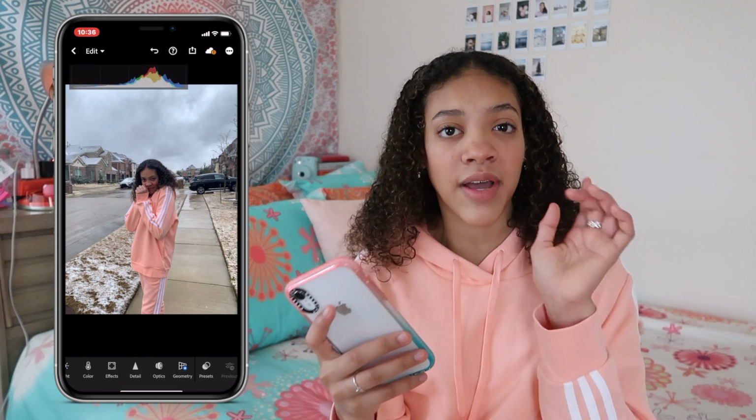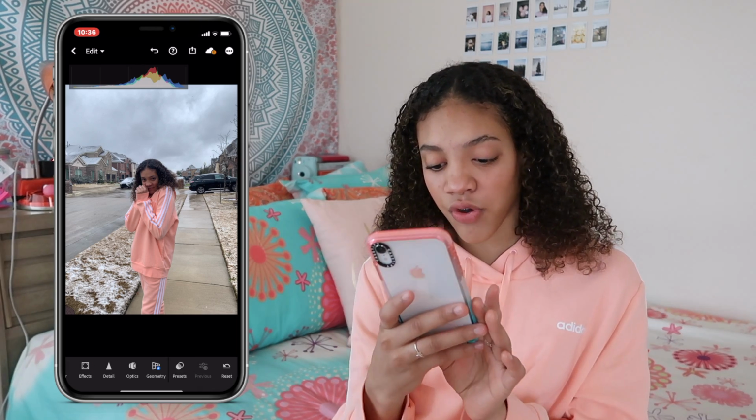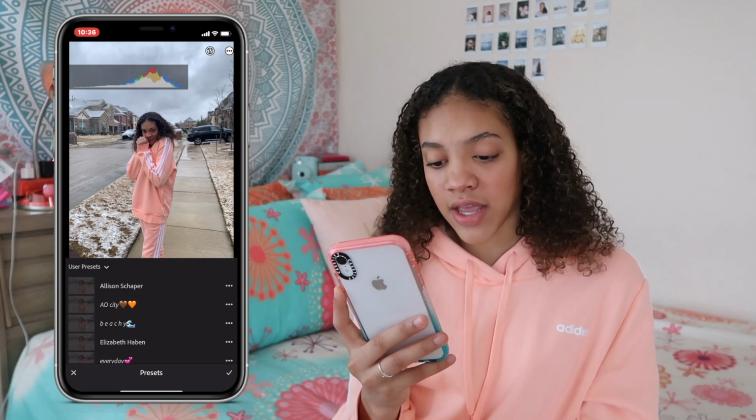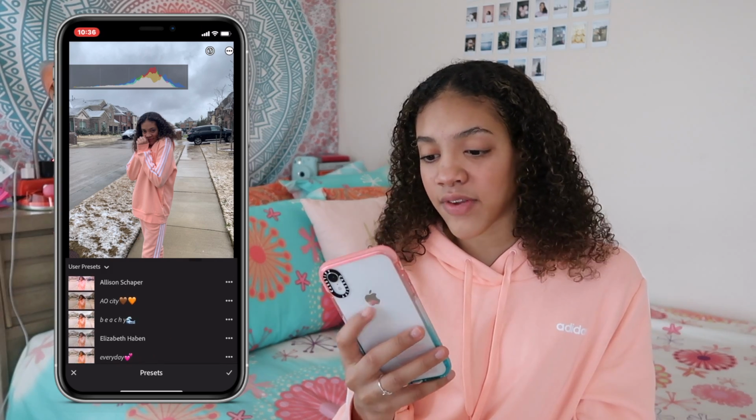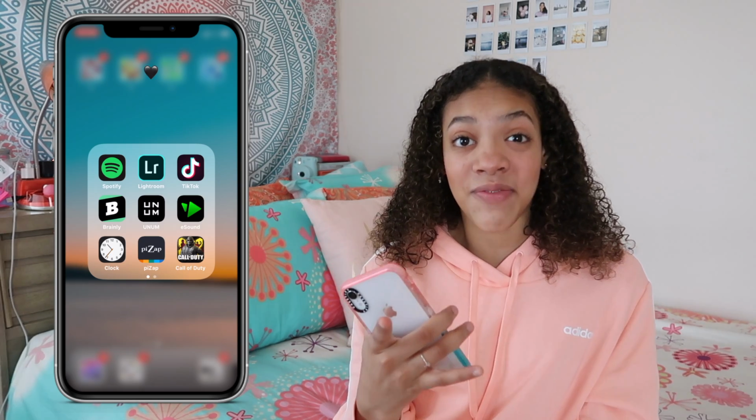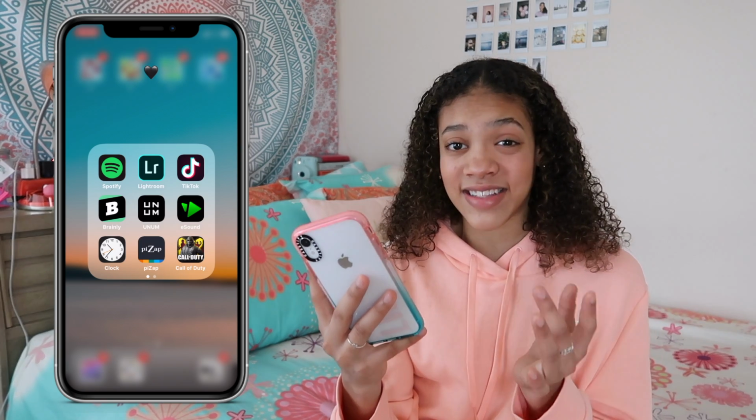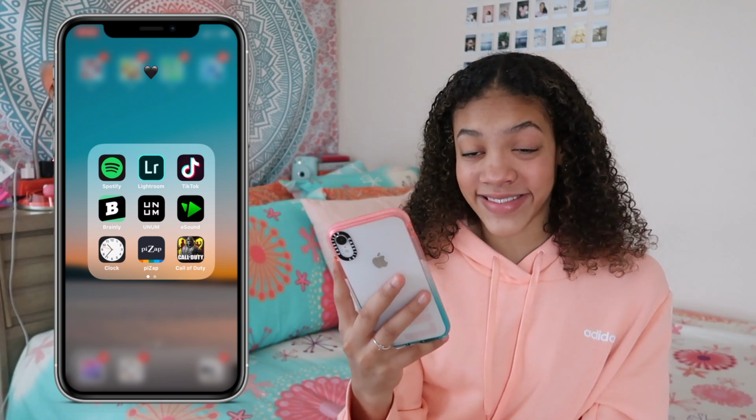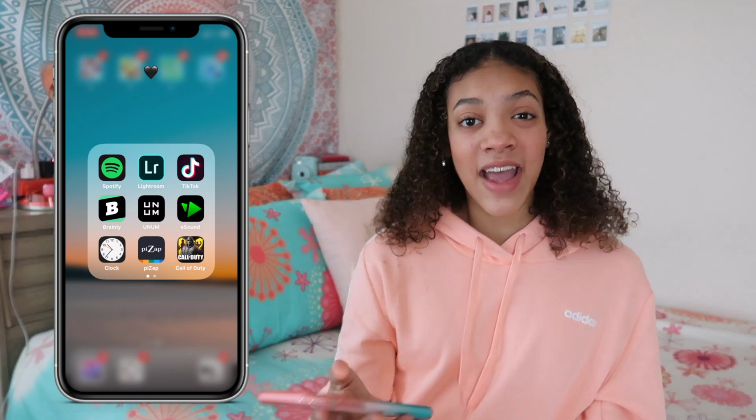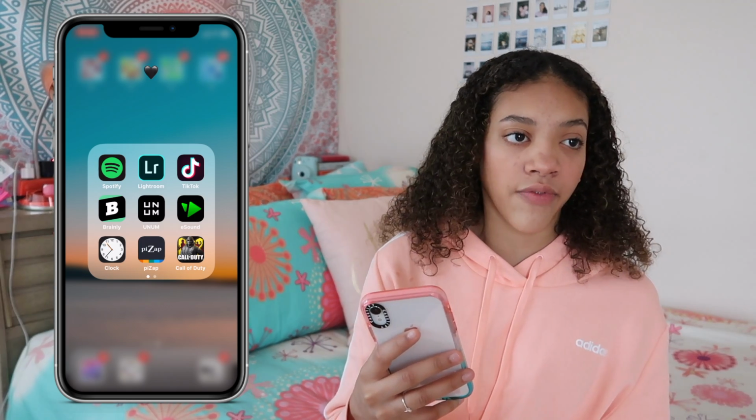So I edit all of my thumbnails with Lightroom. Basically I scroll to presets and then I hit whatever preset I've saved and then edit the picture from there. So I love Lightroom. Then I have TikTok, which everyone knows what that is. It's pretty cool. So yeah, TikTok's pretty awesome.